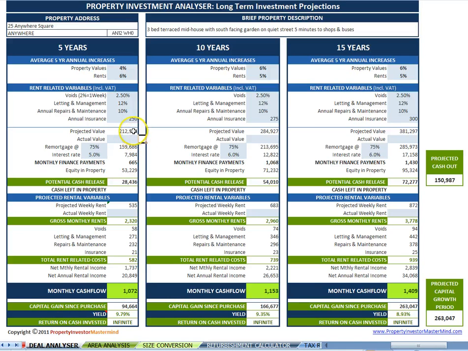Obviously, the higher or lower the actual value, the greater or lesser the amount of mortgage, and this reads the actual value if there is an actual value. As there's no actual value in this example now, it reads the £213,000 here. But if I put an actual value in there, that's the value that takes priority. Then we've got the interest and monthly finance payments. This is based on the whole mortgage, not just the further advanced sector, and the equity in the property. And this is the amount of cash that is potentially released.